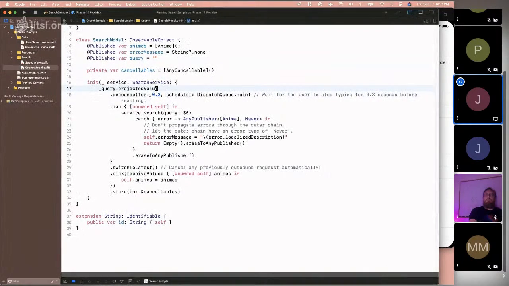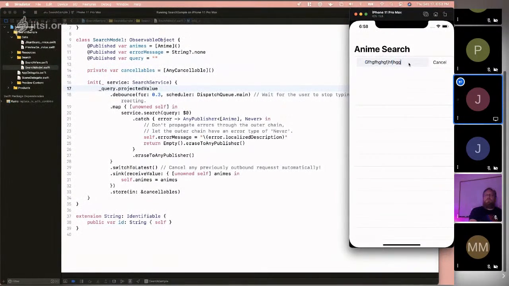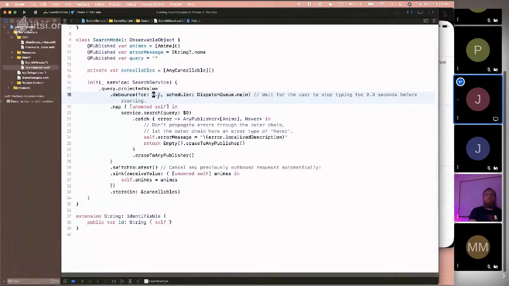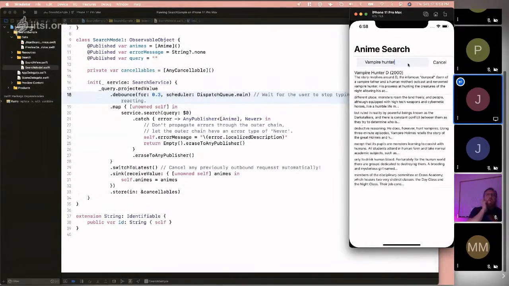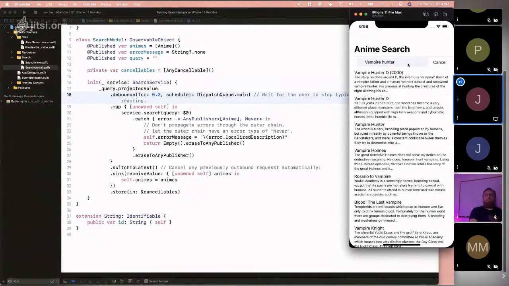It is debouncing that stream. So what that means is as I type, it's not actually making requests right now. It's not searching for anything until I stop for a long enough period of time, and then it actually makes a request. So I've got this set up here to debounce for 0.3 seconds. So only once I've stopped typing for 0.3 seconds does it actually, sorry, trying to think of a different anime to search for. So I searched for Vampire Hunter D. Only after I stopped for 0.3 seconds did it actually make the web request to begin the search.